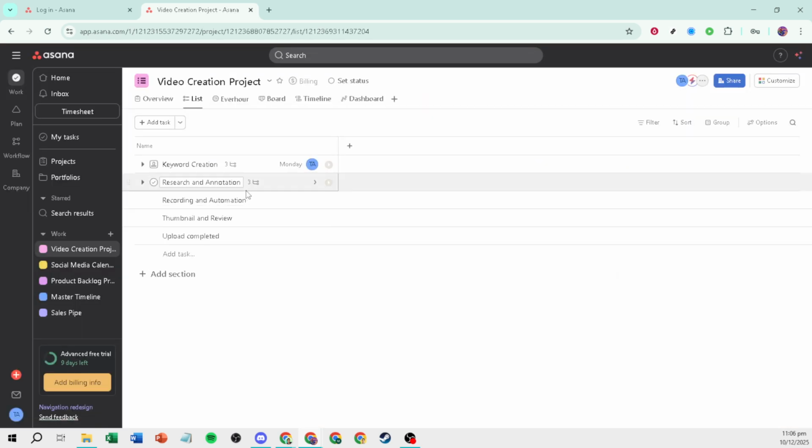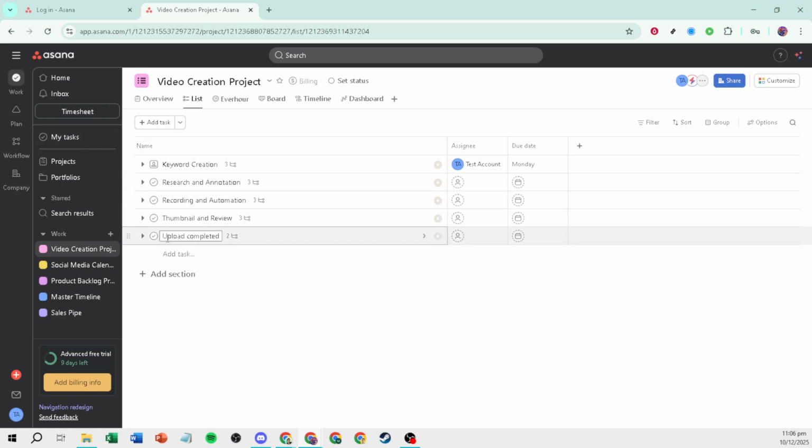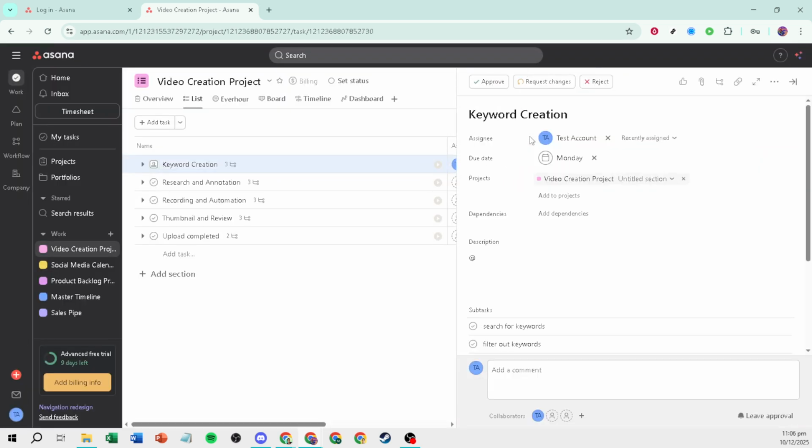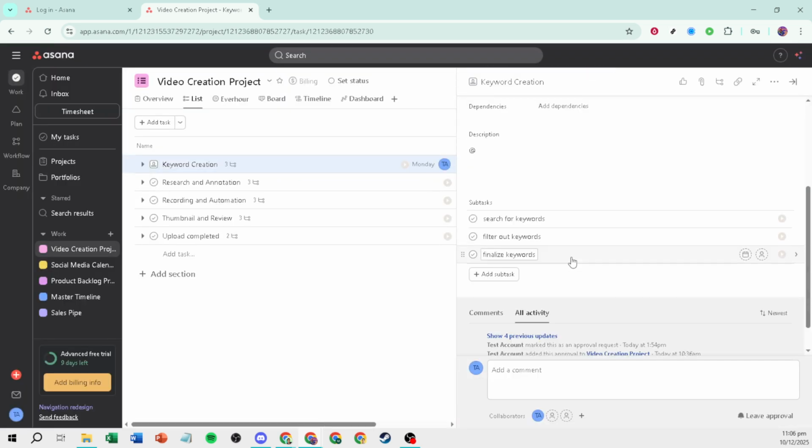Start by creating projects for your major areas of work, like marketing, operations, or personal planning. Inside each project, break work down into tasks and subtasks for granular control. Clear names, concise descriptions, and realistic due dates make these tasks actionable and easy to track.